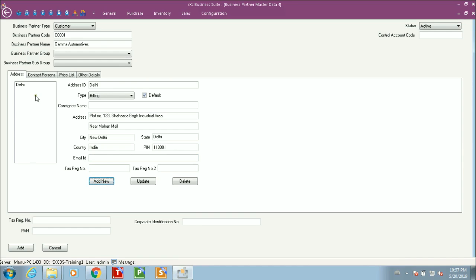Now you see that the box of address list has this Delhi listed here now. If we want to add more addresses, we can say add new, and it will be ready for us to add more addresses. So let us add one more address. Let's say it has a factory in Ghaziabad. So I will say Ghaziabad here. And this is the shipping address where maybe they want us to ship their goods.